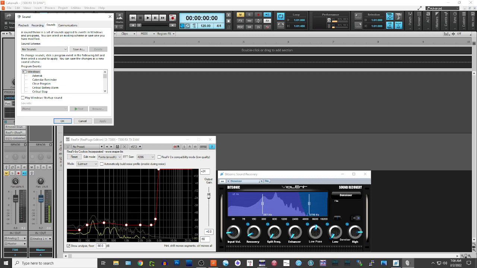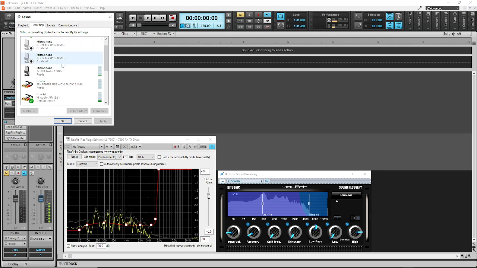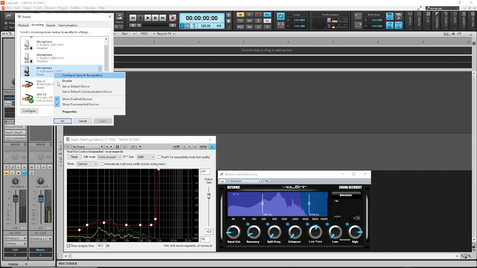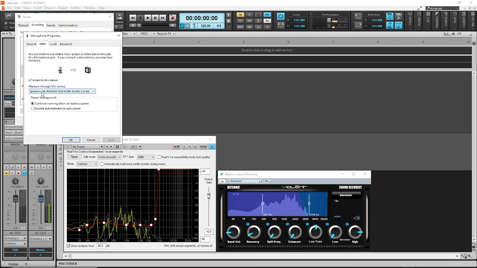So go to the bottom right-hand corner, right-click on the speaker icon, go to recording and find your, here it is, USB audio codec. Right-click, properties, listen. Click this to listen.